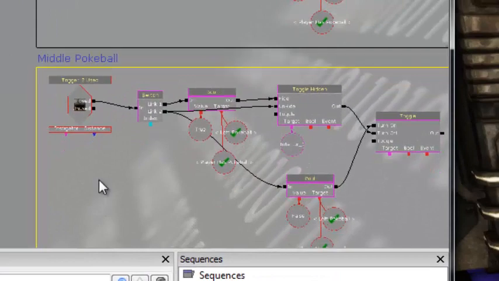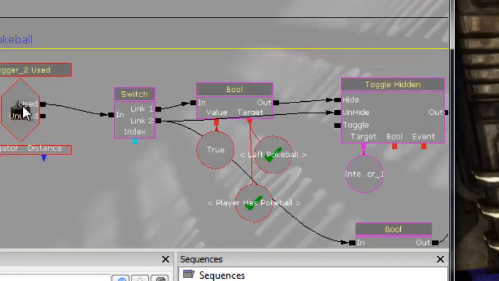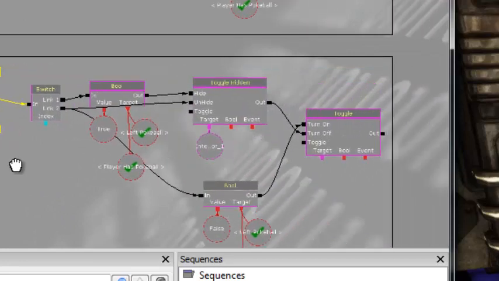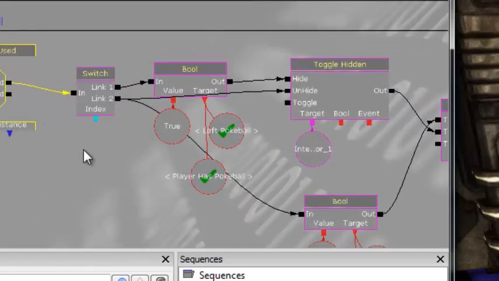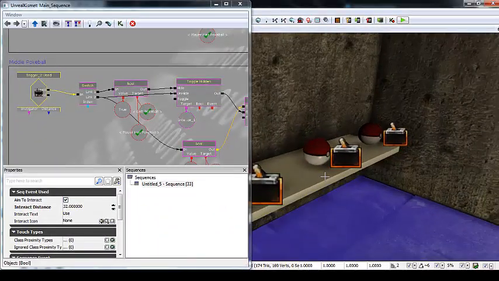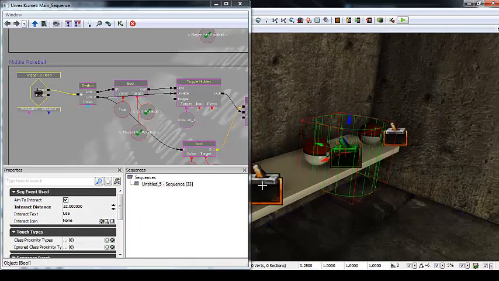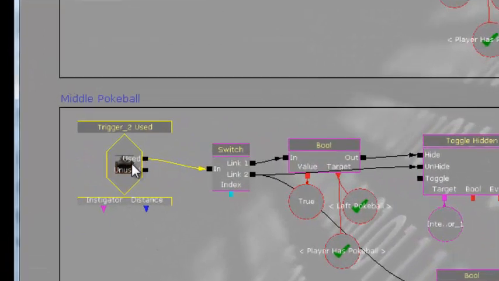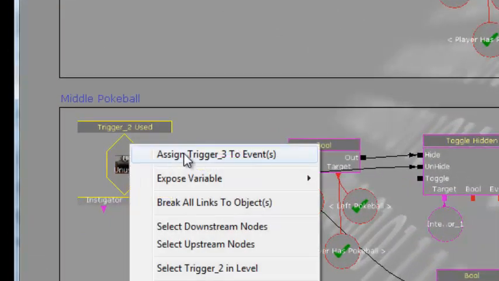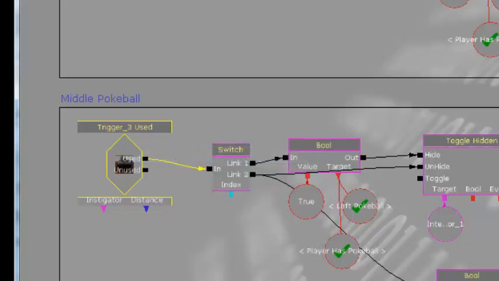So now the next thing we're going to do is use the same exact sequence, but we just have to change what trigger is being used, what variables are being changed, and what interactor is being changed. So select our trigger underscore 2 used, and then in our scene select the middle pokeball trigger, and then back here right click on the trigger 2 used event node and hit assign trigger underscore 3 to event. Now that'll just replace the yellow trigger with the new trigger.